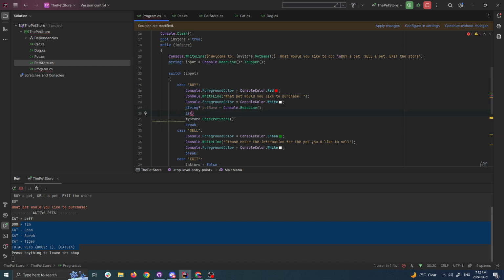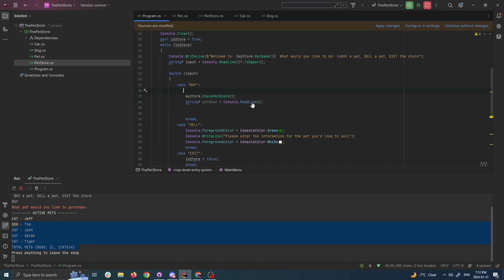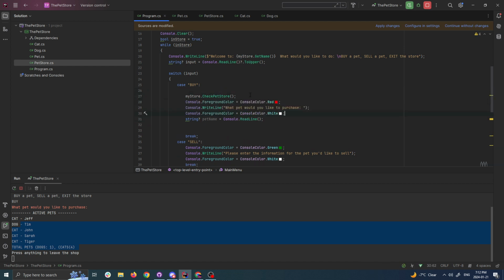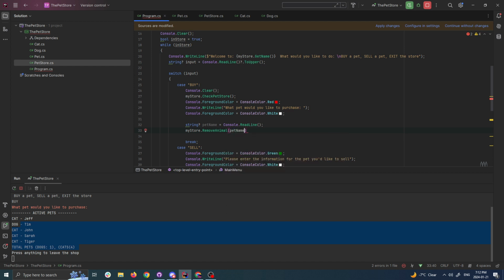What we're going to do is we're going to say if the pet name, and then, or we don't even need to. We've already made a helper function for this. So let's put this over here. Sorry, because I messed up my configuration. And let's actually move this. And let's check a console.Clear over here. Just so that way it's nice and clean. We'll get the pet's name, and then we're going to ask our shop, so myStore.RemoveAnimal, and we're going to remove our pet name.